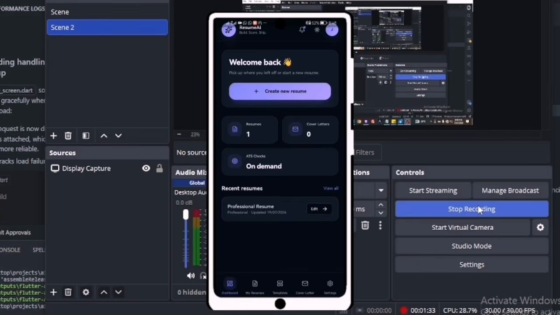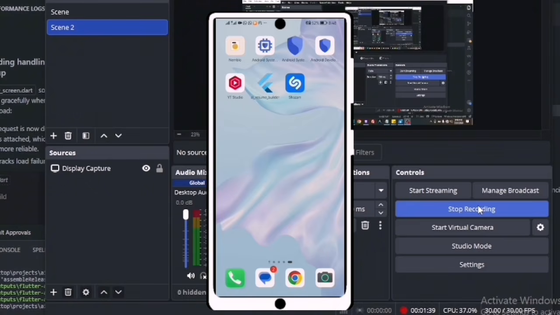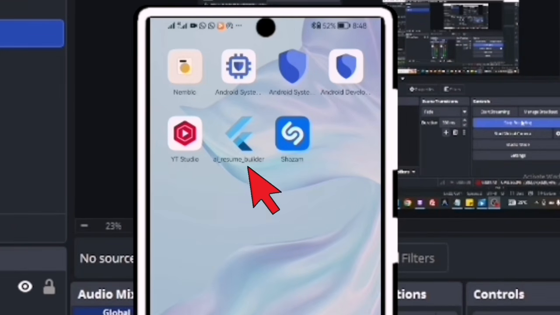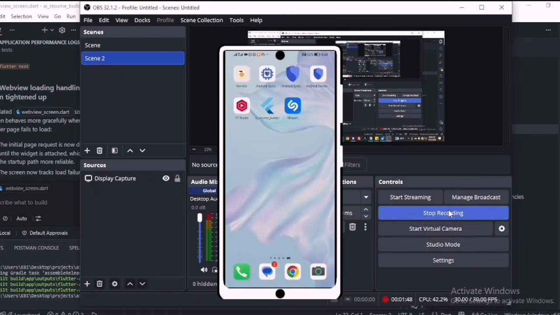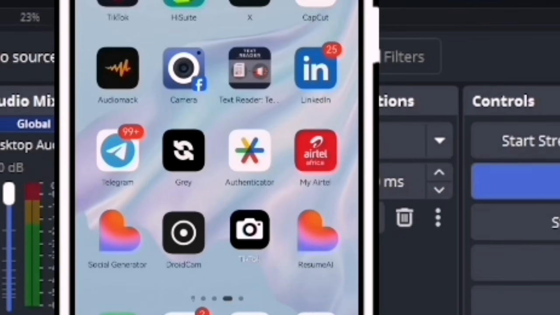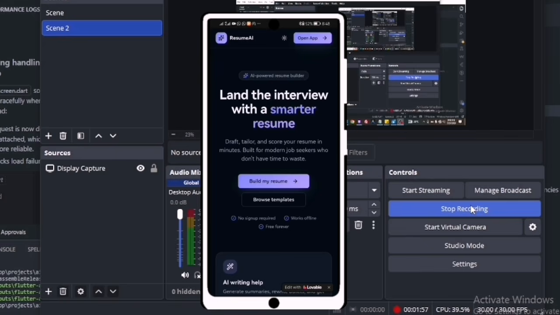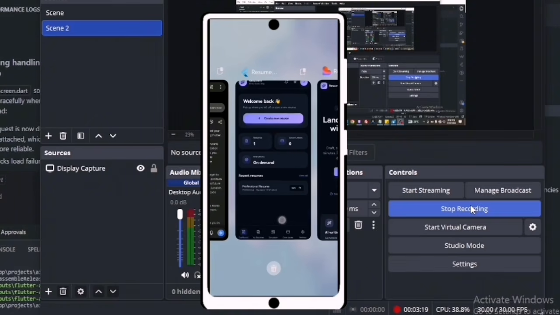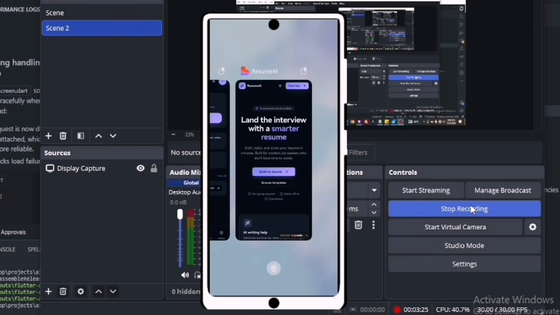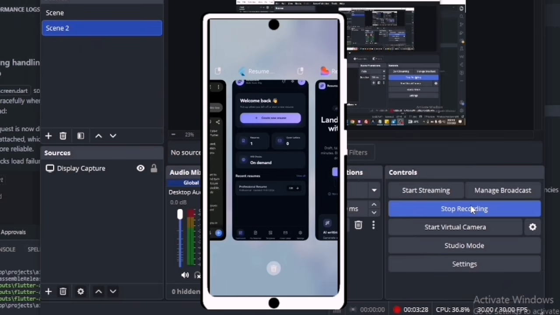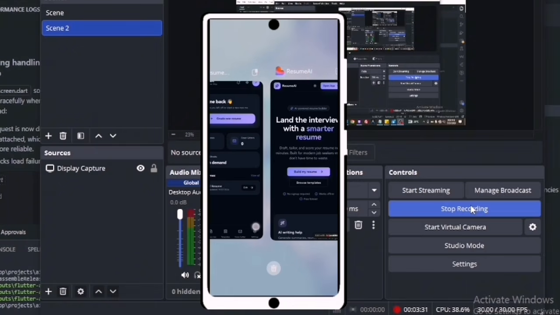So this is how we can convert it. And as you can see, if I minimize it, here is the Flutter application. You see the Flutter logo with the name AI Resume Builder, and if I come to this side, you see the Resume AI. Let's open the Resume AI, and you see we have exactly the same interface. This first one is the Flutter app, and the second one is the one we're using, and both of them have exactly the same interface.